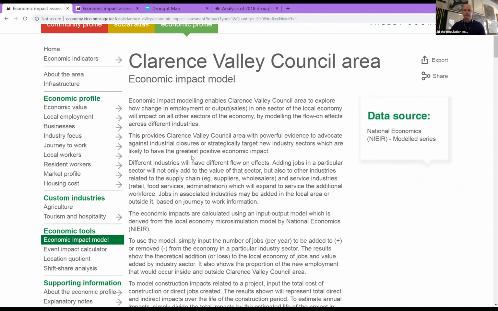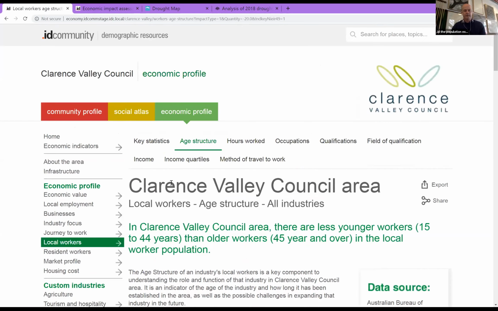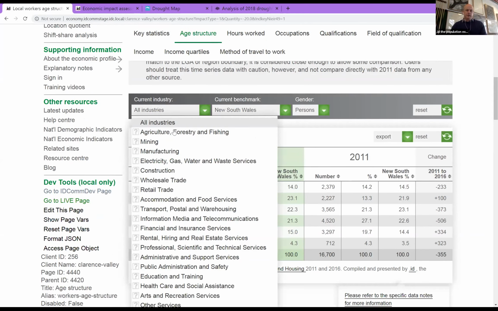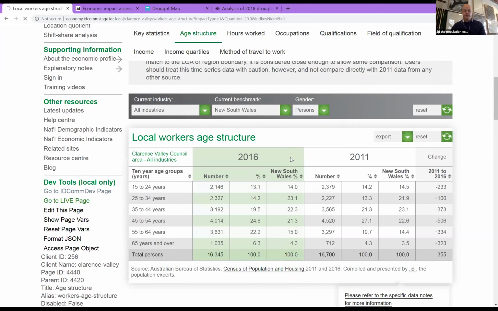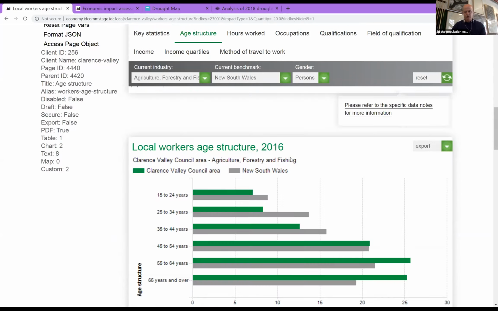What I'll do now to start wrapping up the demonstration, the other thing I mentioned earlier was the age profile, and an elderly workforce, particularly an elderly agricultural workforce, being more exposed to the social impacts of the drought. We can do that by having a look at local workers and then their age structure. Get that to load. What we want to do here is select the agricultural industry. And what we can show, here we go.